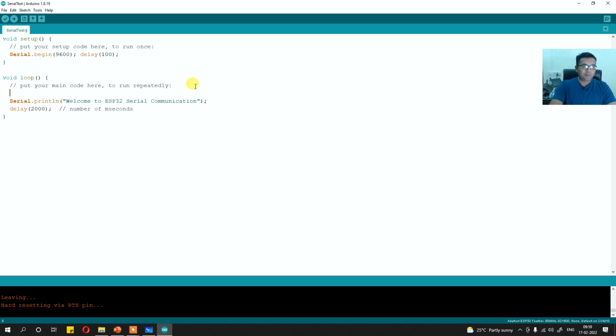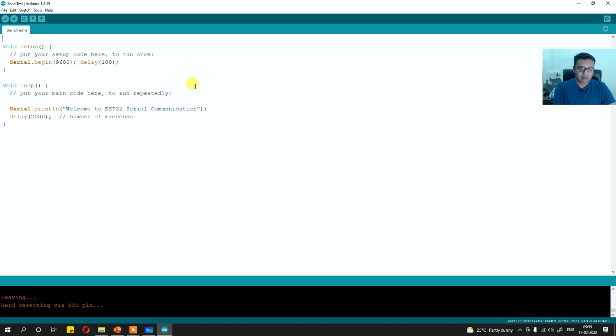Let us say we have a variable. I'll declare a global variable for this purpose: int i = 0. And let's say we want to print this variable on the serial port as well. So now what I'll do is, "Welcome to serial communication, i equal to".